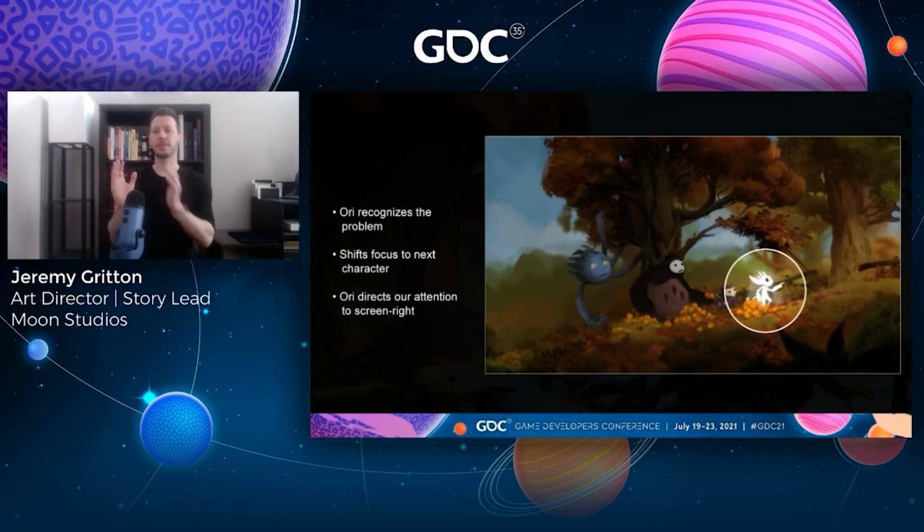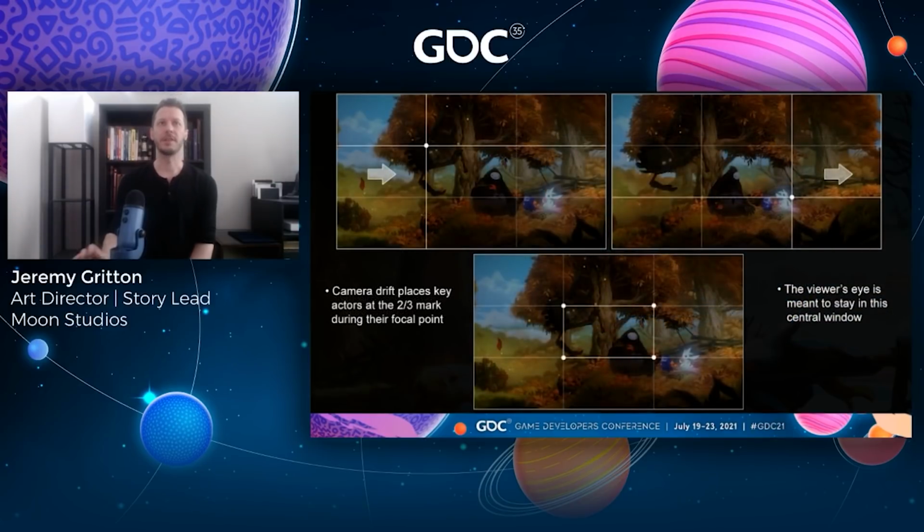And then Ori, who's been patiently waiting their turn on the right-hand side of the screen, recognizes the problem and directs our attention to screen right, saying, hey, I think the solution is over there. And that's going to actually cause the camera to pick up and to flow to the next scene. And speaking of the camera, you can see how because it has a very slow rightward drift throughout this moment, it's basically framing the characters during their key actions at the place and frame where I want them to be. So this is also something that's very useful.